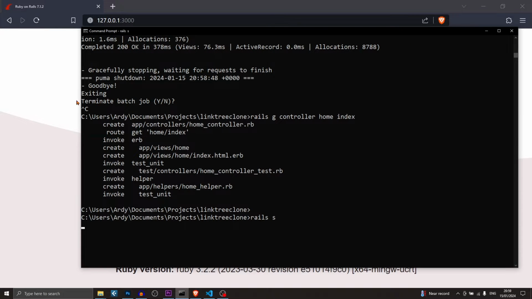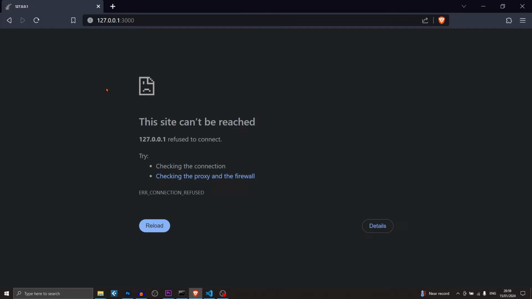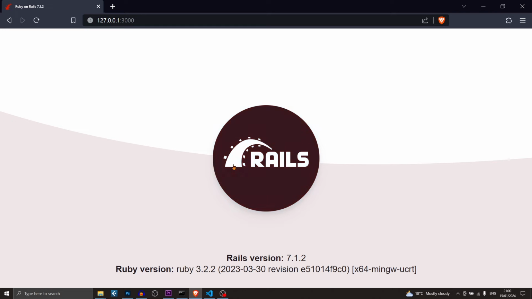And so now what we're going to do is start the Rails server. And then we're going to refresh the page and see if anything happened. Refresh the page, and as you can see, nothing happened. In fact, I'm going to reload again because it doesn't work. So yeah, refresh the page and nothing happens.